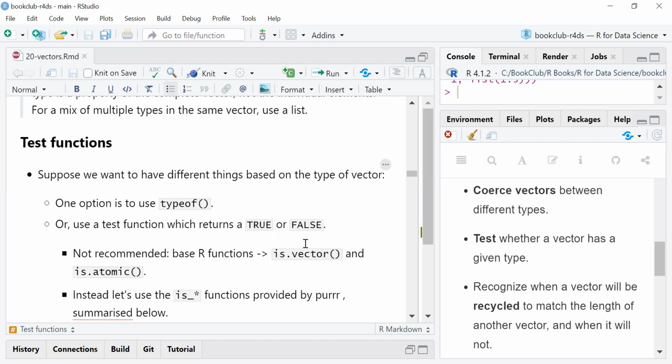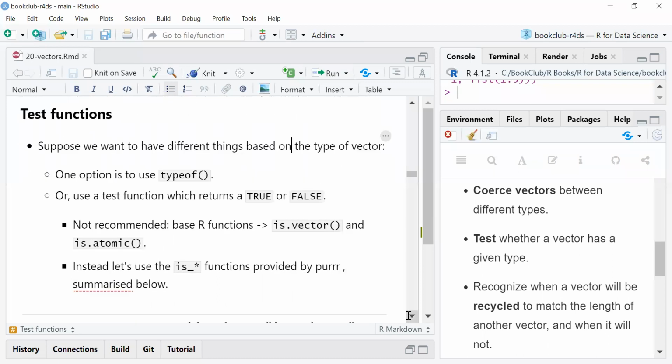Going to the next section, test functions. Suppose we want to do different things based on the type of vector. We can check the type of vector using the typeof function as seen above, or we can use a test function, which returns a TRUE or a FALSE. It is not recommended to use the base R functions is.vector and is.atomic. We will see a good explanation in the exercise.